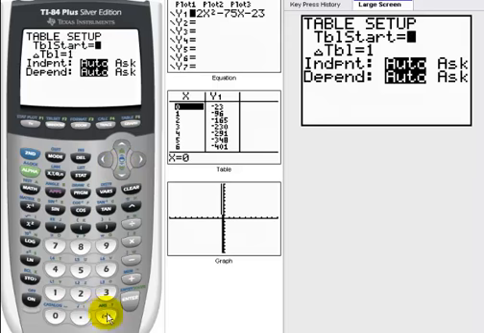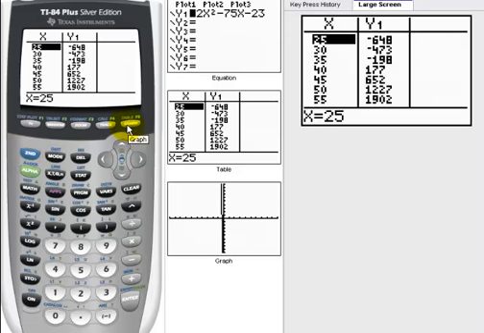I could do the table start to be 25 if I wanted to, hit enter, and the delta table to be, let's say, 5. Now I can kind of cheat a little because I have this preview window over here. I can see that the table start is now 25 and the delta table is 5, so it increments 5 every time. Of course, at home, when you're doing this on your calculator, you would have to hit second graph to go back to the table to see those values take effect. I kind of cheat with the preview window, but at home I wouldn't necessarily have that option.